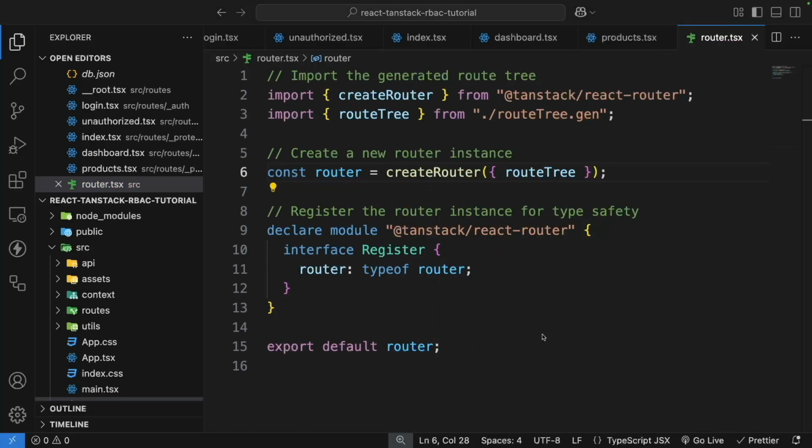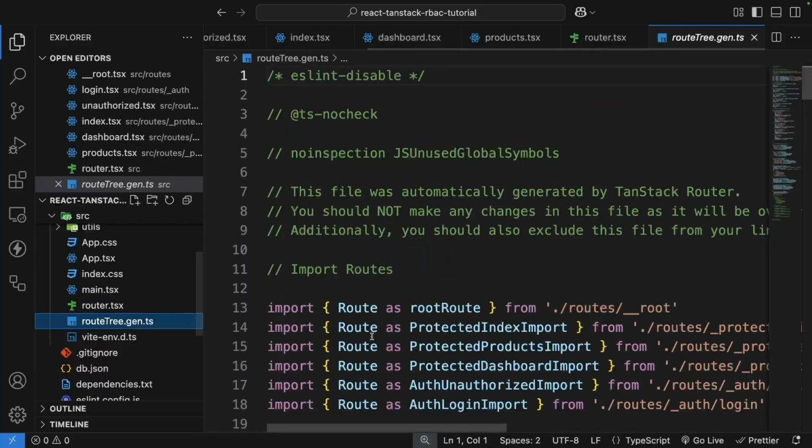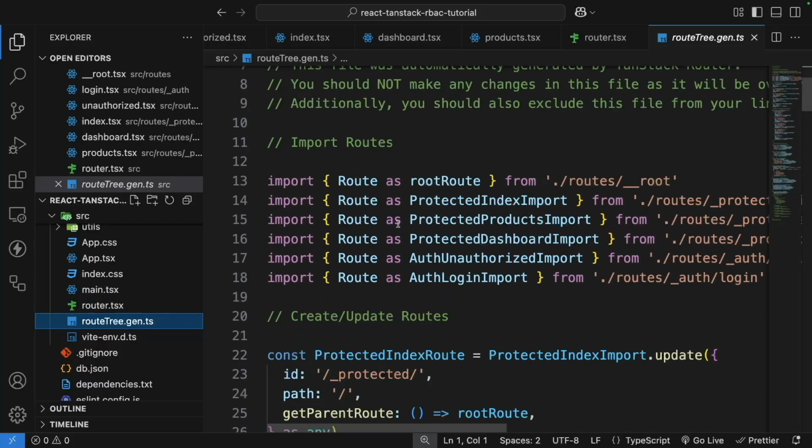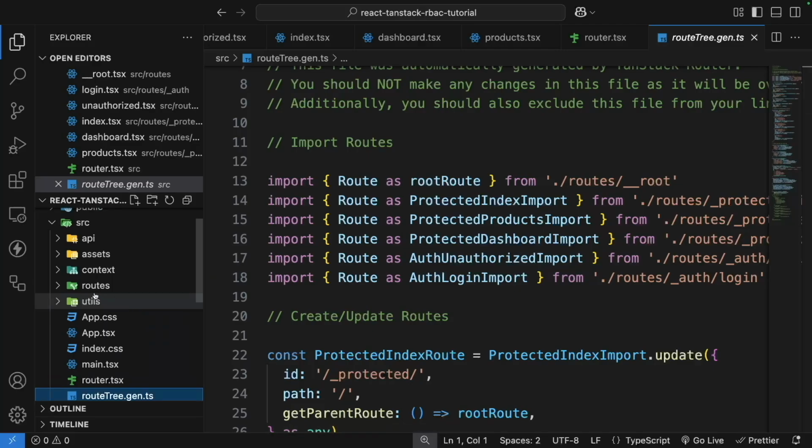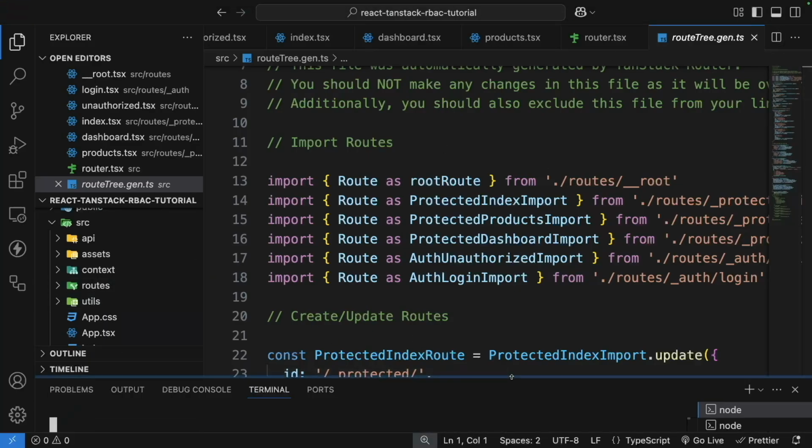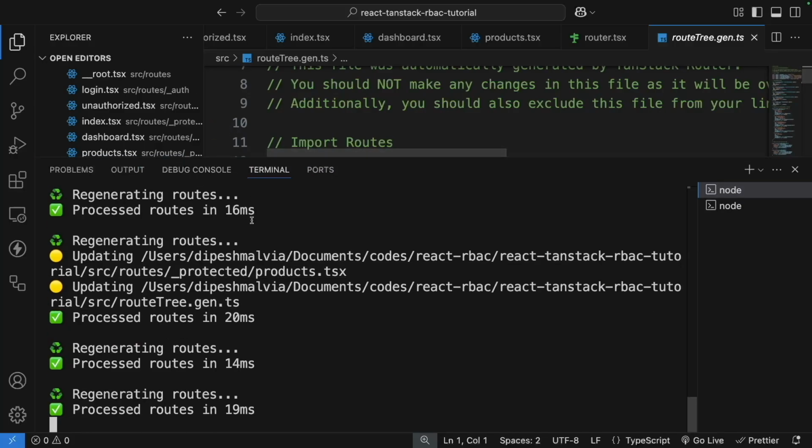Now you will notice that you have a route tree which is imported from routeTree.gen, and this is the routeTree.gen file, which is built using the routes that we have defined in our routes directory. And how it is built is, if I go to the terminal, here you will see that as soon as I created the routes folder and then saved and created all the routes, every time it regenerates the routes, because if you make a change, it will regenerate the routes and update the files, and then based on that it creates routeTree.gen.ts, which is an auto-generated file.